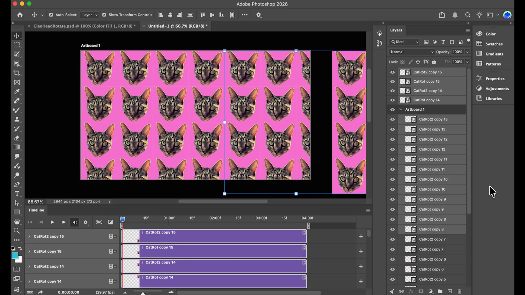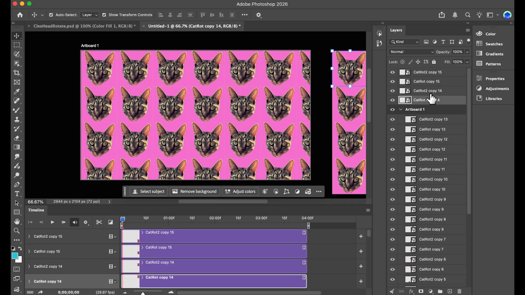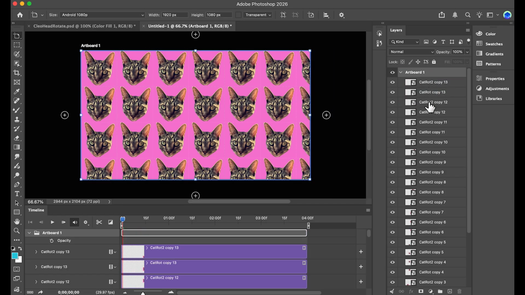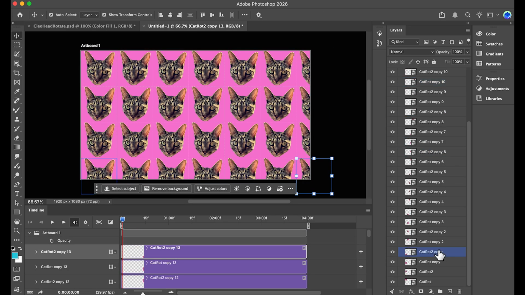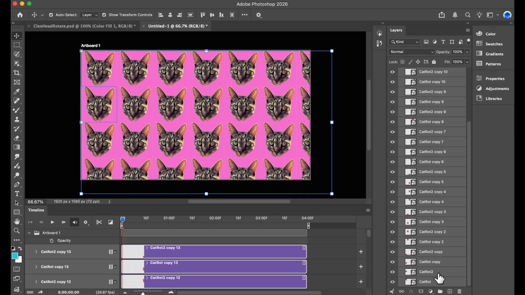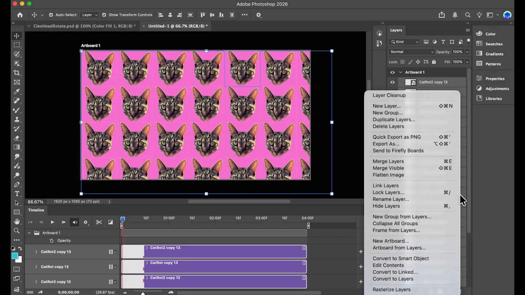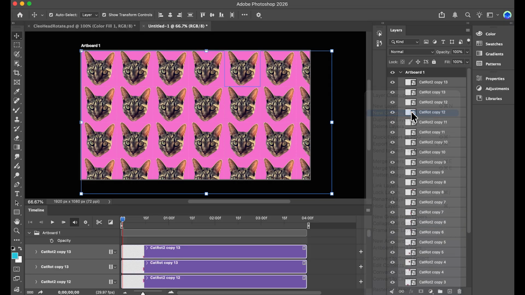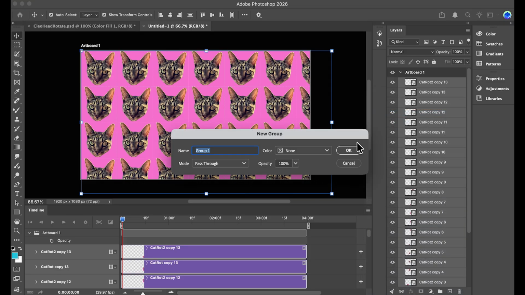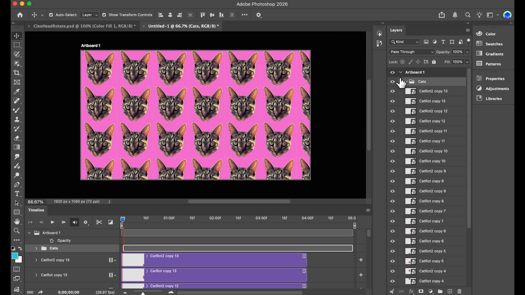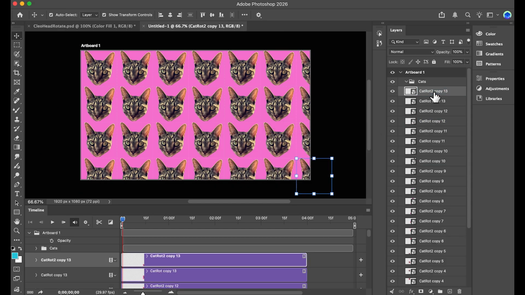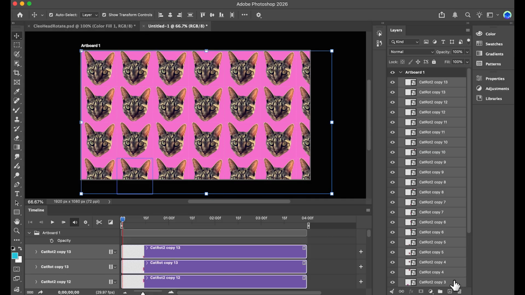In fact, we could probably get rid of some of those, but for the most part, let's make sure these are, you know what, we could get rid of those. Okay, let's select all of them and let's make a folder for them. You can either do that by dragging it over the folder image there, or you can right mouse click and create a new group. Cats.